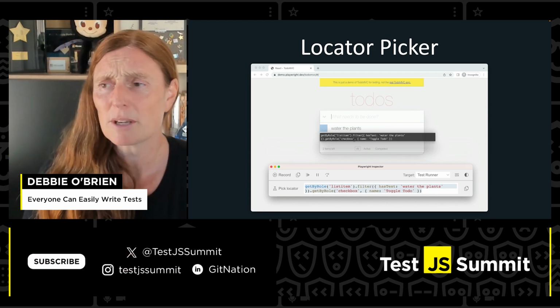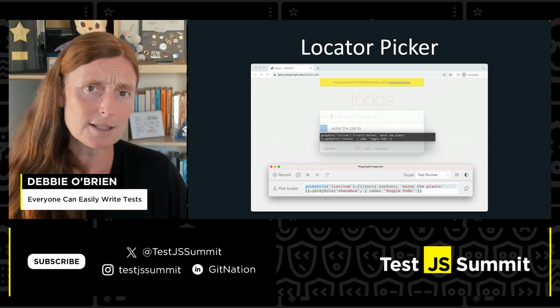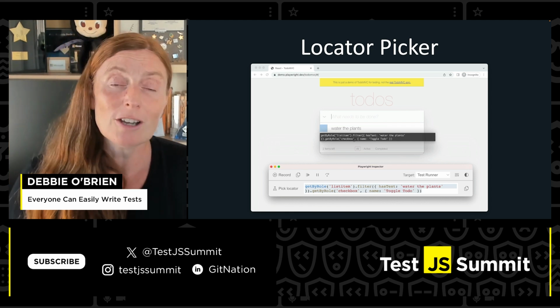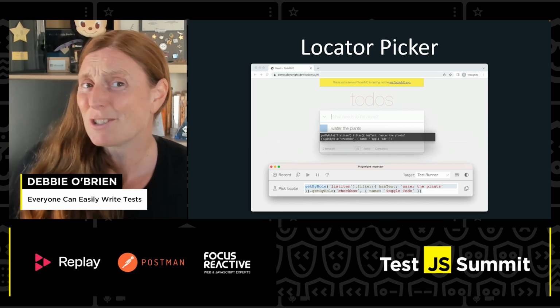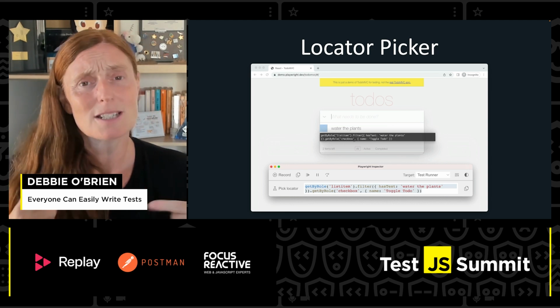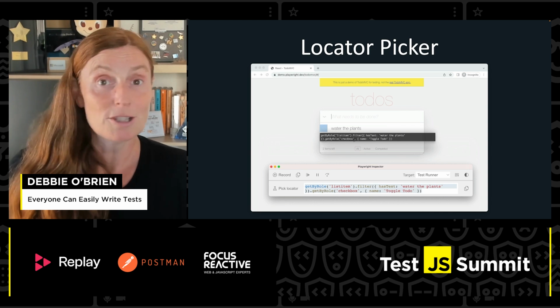This is really useful because we use role-based locators. That's what we recommend. So if you're not used to understanding the accessible roles of something, don't worry, because you don't need to know that, because Playwright will just give you the right accessible role once your code is good, of course.